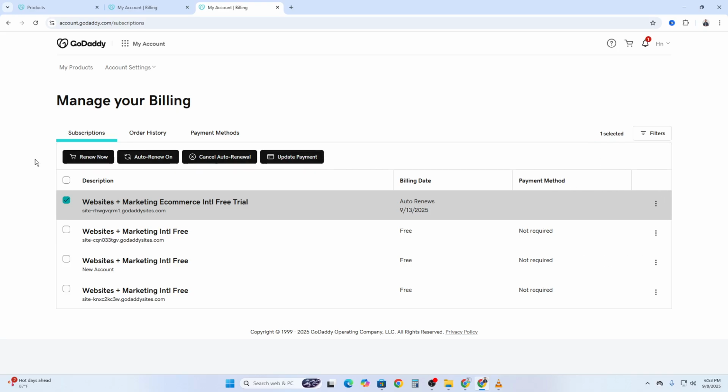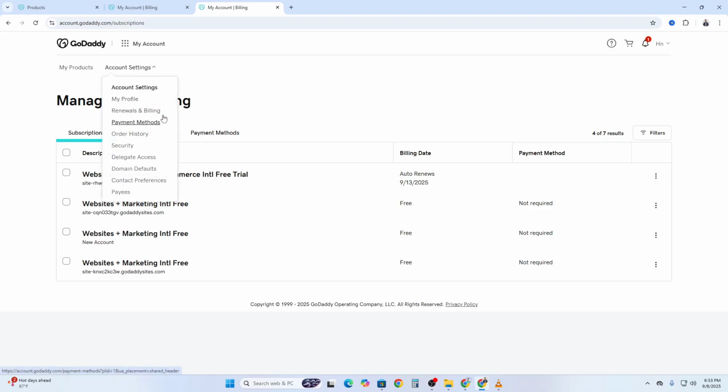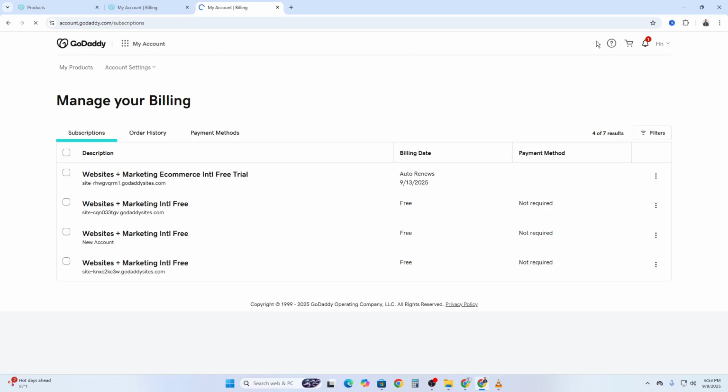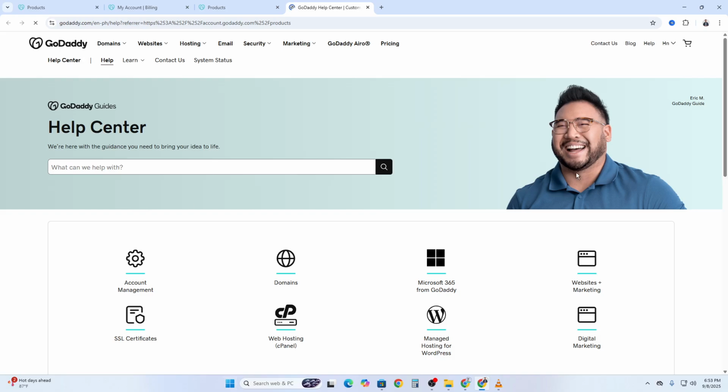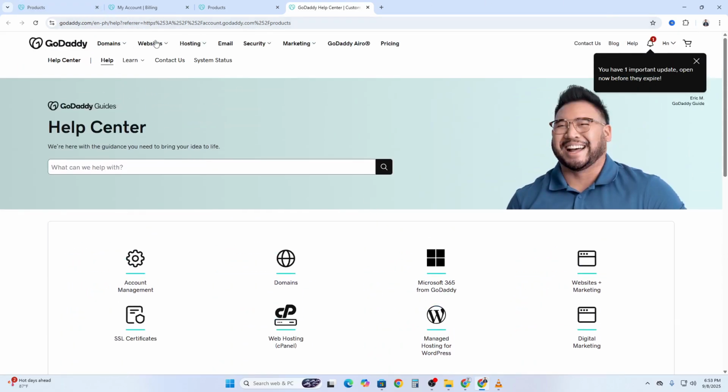If at any point you're unsure or run into issues, GoDaddy offers both chat and phone support to guide you through the cancellation process. One thing to keep in mind, canceling a subscription usually doesn't stop the service immediately. In most cases, you'll still have access until the end of your current billing cycle. This gives you time to make transitions without interruptions.